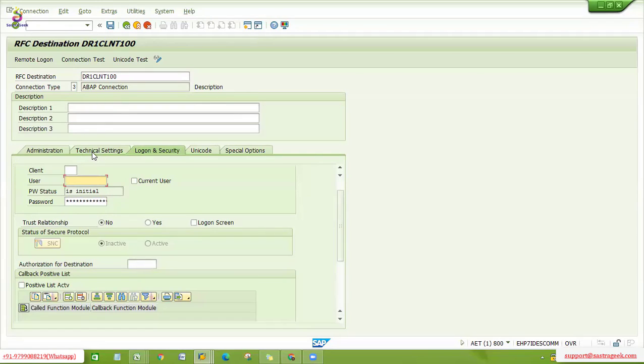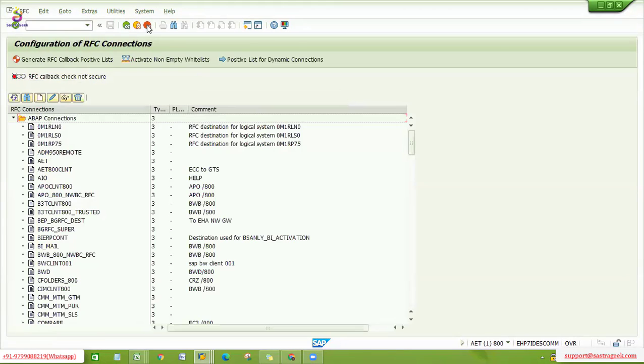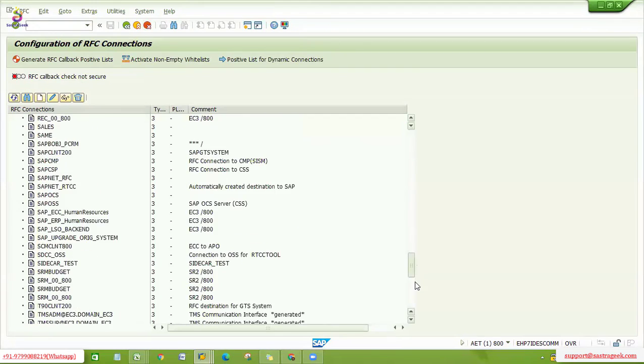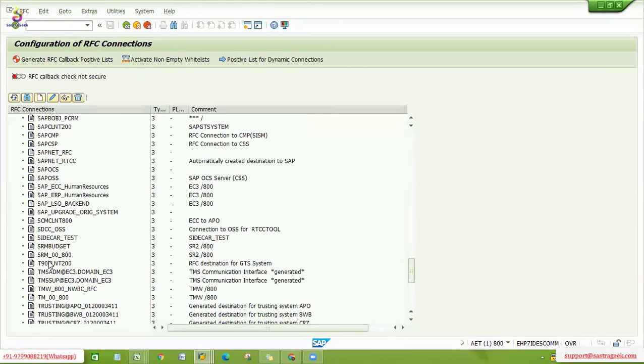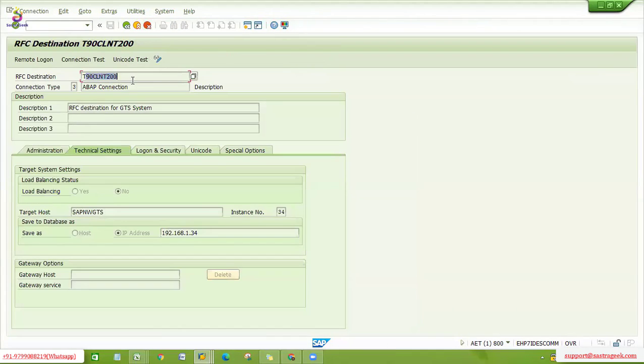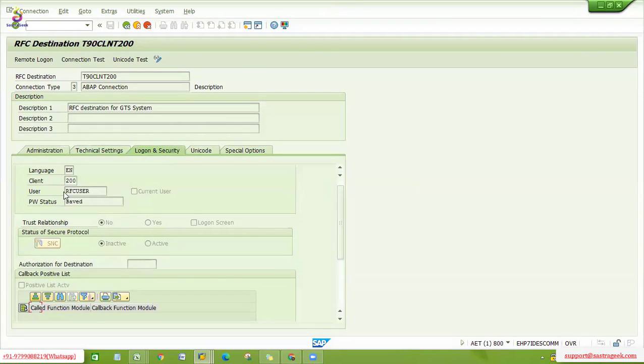With the help of the IP address, the system can recognize it's a target system. With the help of logon and security, it can log into its destination system automatically. That is the main purpose of this remote function call. So again, we have defined this one, T90 CLNT 200, as our RFC destination for our system. This is the target host, IP address, and system number of the GTS system. Under logon and security, we need to give the user ID and password. Once we save, the password status would be saved.